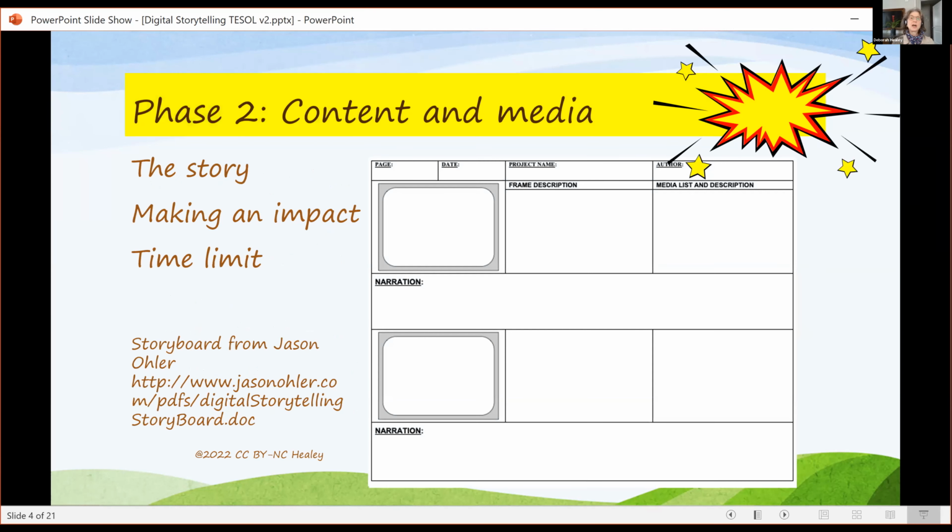If we look at phase 2, content and media, this is, of course, where we get at the story. Like you would be creating a story to give orally or in writing, you want to have a plan for your story. You want it to make an impact. And with a digital story, you can use media of different kinds, images, audio, video, to add to the impact. And in order to do that well, you'll often use a storyboard. This is what you see on the screen, a sample storyboard, and on the website that I'll show you again at the end, you can find a couple of sample storyboard templates to use.